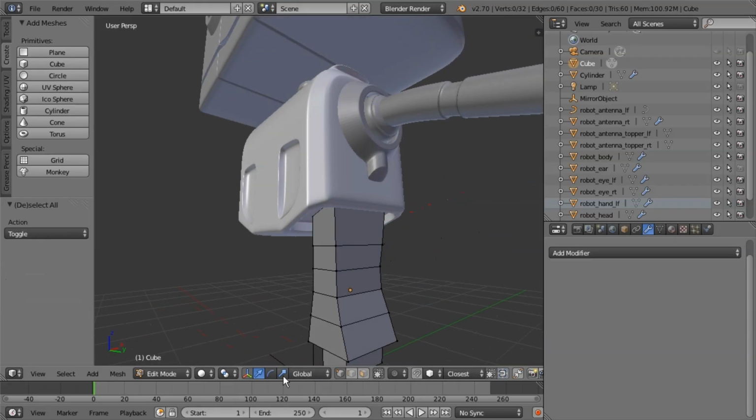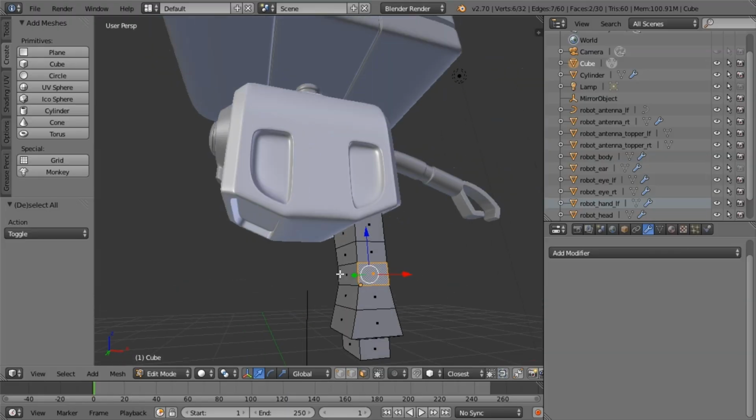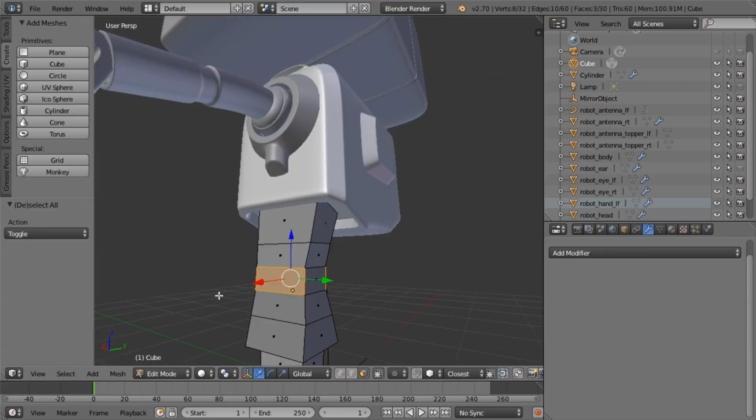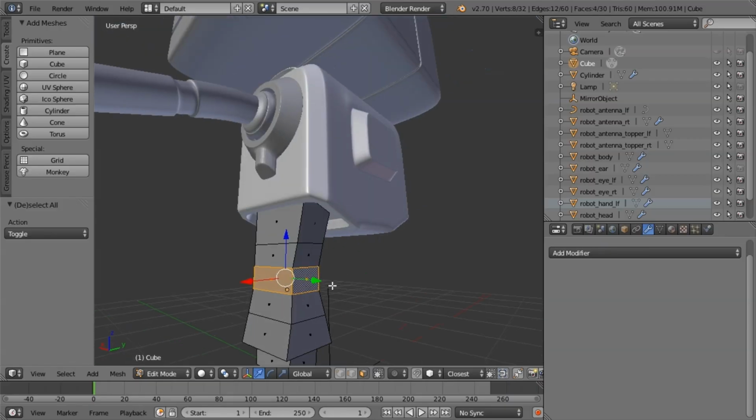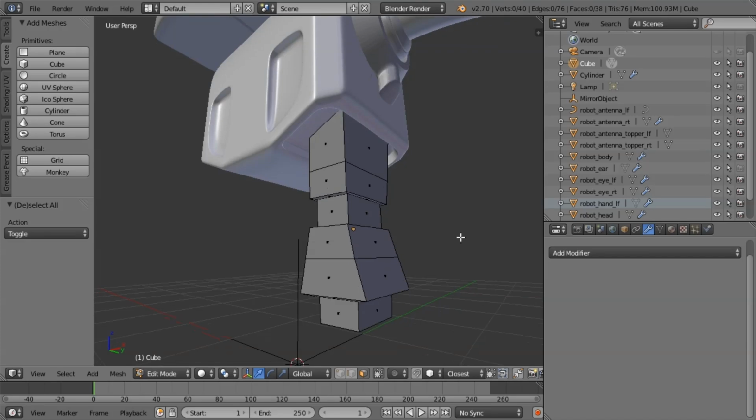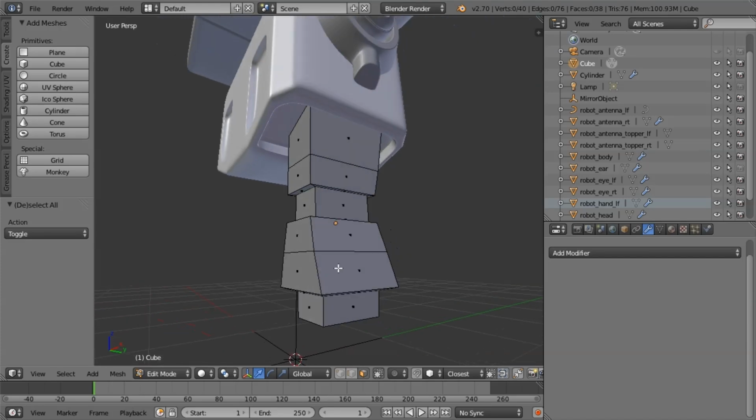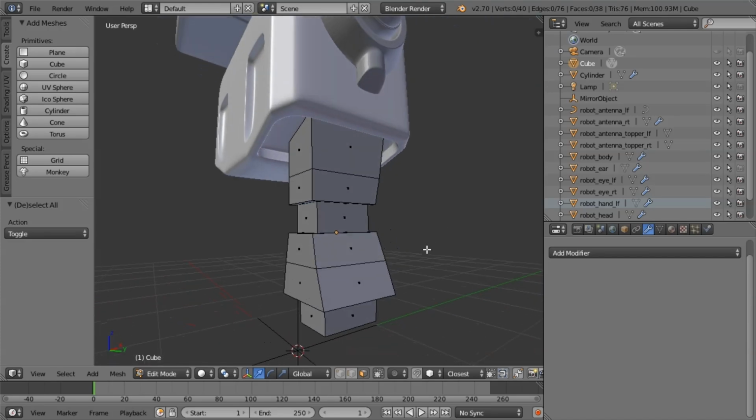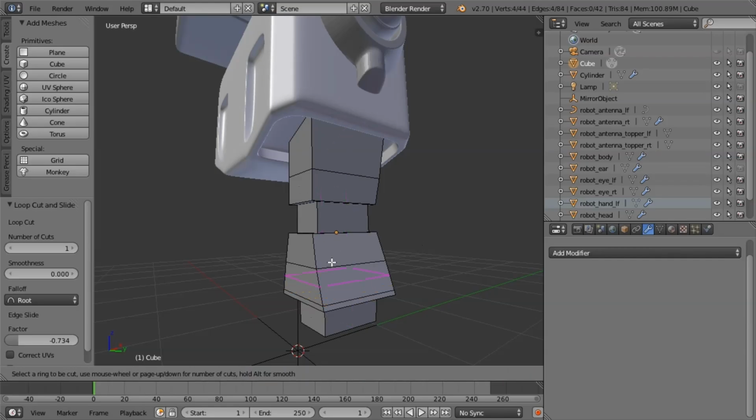Okay, let's select these polygons right in here where we have that little inset. Alt-E, and then we'll push that in just a bit. Now, assuming that we're going to be smoothing this, we already know that we're going to need extra lines of resolution, so let's begin to add those. Come in here.